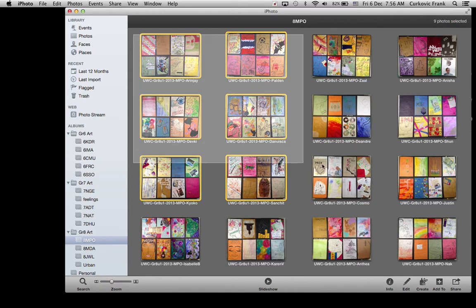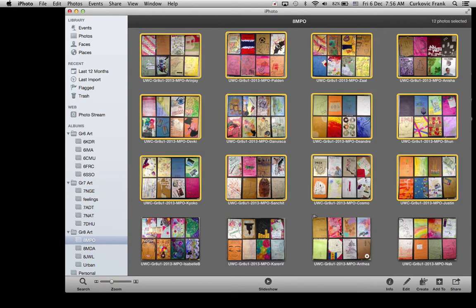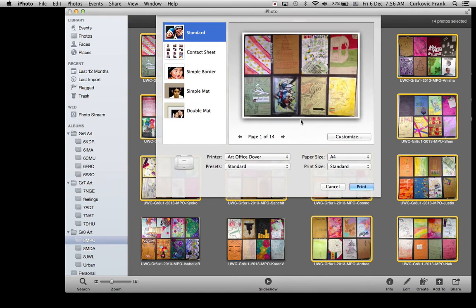And if you want to print them all in order like this, and then maybe you have another photo that you want, simply press Command and then click the photos that you wish to further include. Once that's done, just simply press Command P for print.